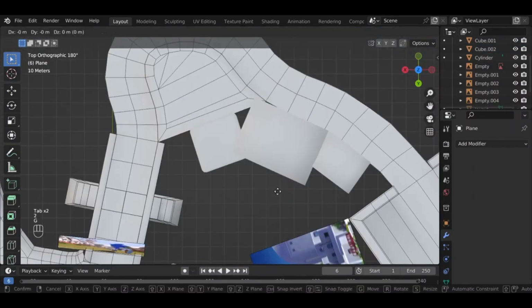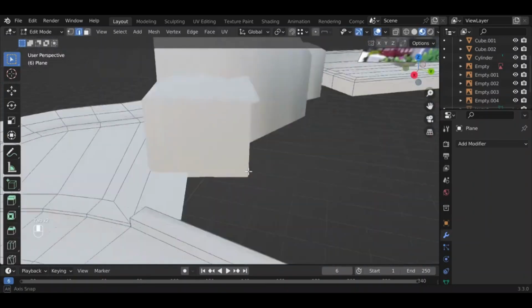So yeah, inset edges using I as well is really easy. Really handy to create extra detail.